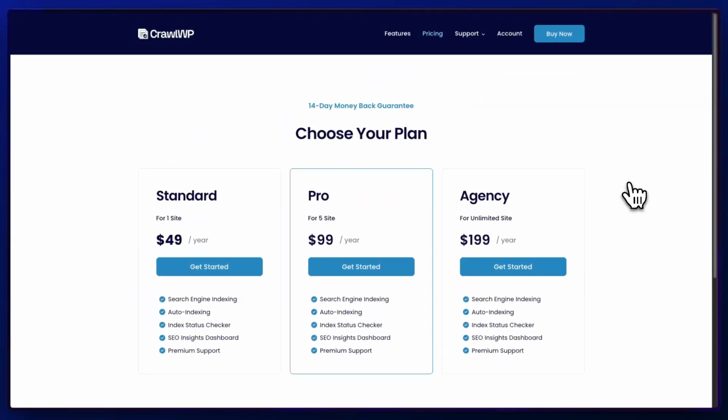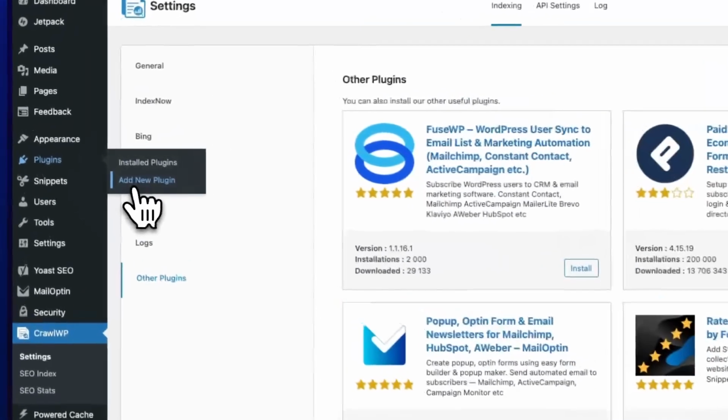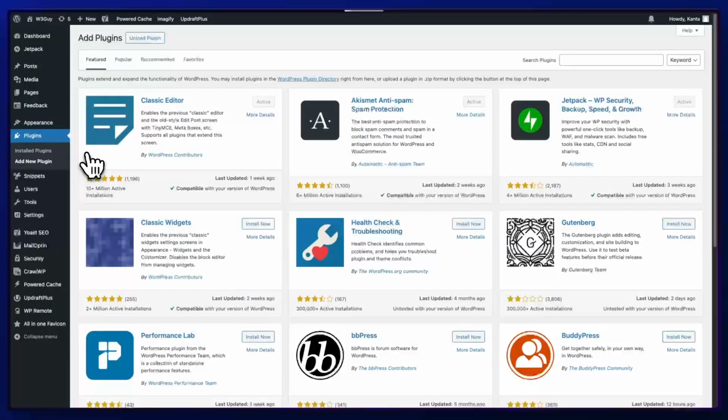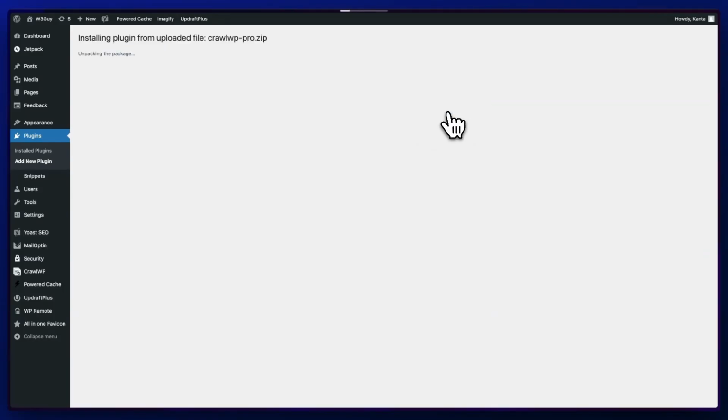Now I'm going to jump back into WordPress to show you how to install the Pro version. And again, we'll need to add a new plugin. On the next page, click on Upload Plugin and simply drag the zip file that you downloaded after your purchase to this area right here. So I'm going to click on Install Now. And once the installation is complete, I'm going to activate the plugin.